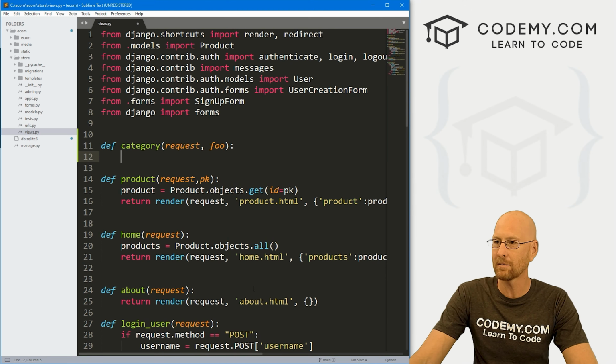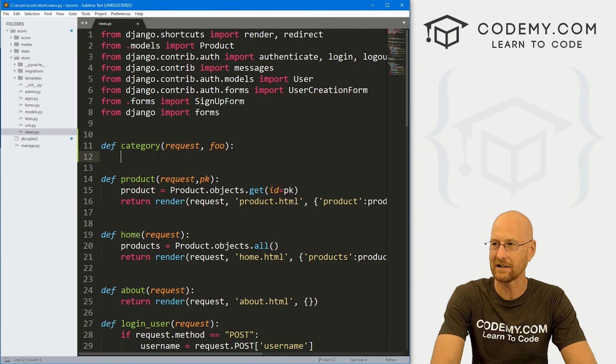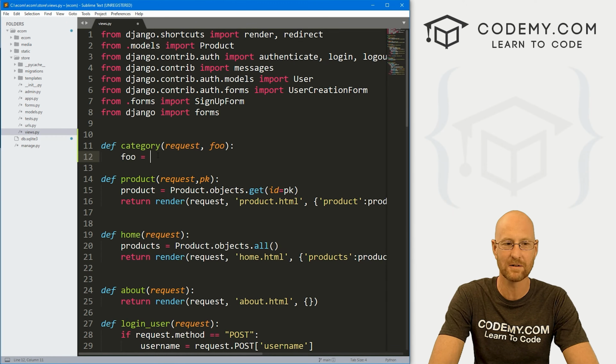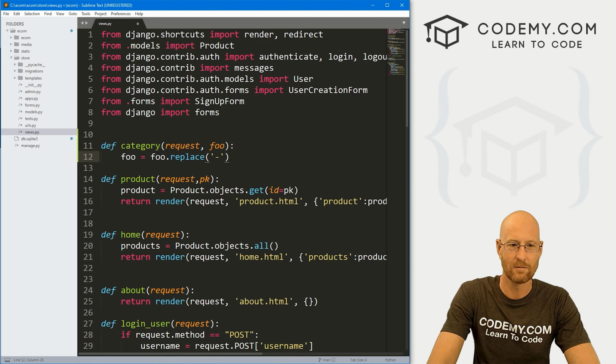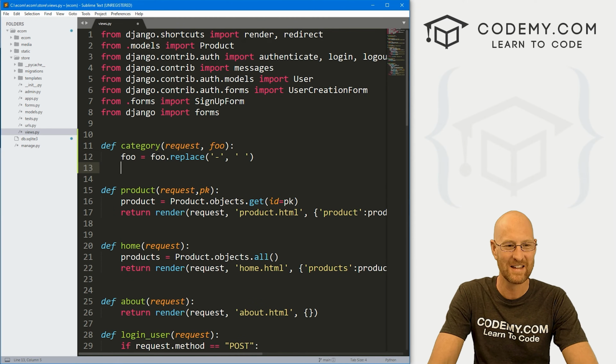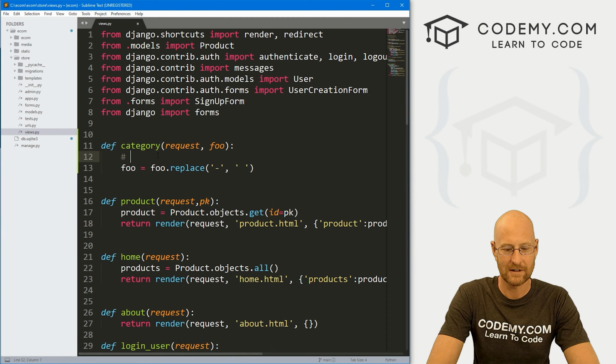We need to do a couple of things here. First, this foo is going to have hyphens, like I just said. So let's take those hyphens out. So let's say foo equals foo dot replace, and there's probably better ways to do this, but we could just remove the hyphen, swap it out for a space, right? So that'll work. And let me just comment this, replace hyphens with spaces.